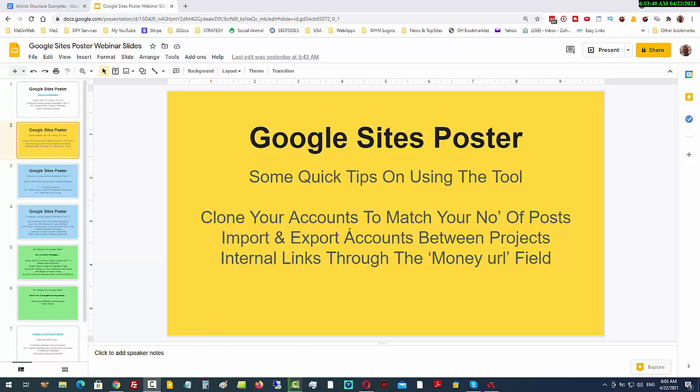And then the next one is how we can use internal links through the money URL field. Okay, and this is part of the software interface, and I will show you if you use this you can create internal links back to the home page every single time, which is something that only you can do. We can't do that for you. We can't automate that for you because we don't know your website address.